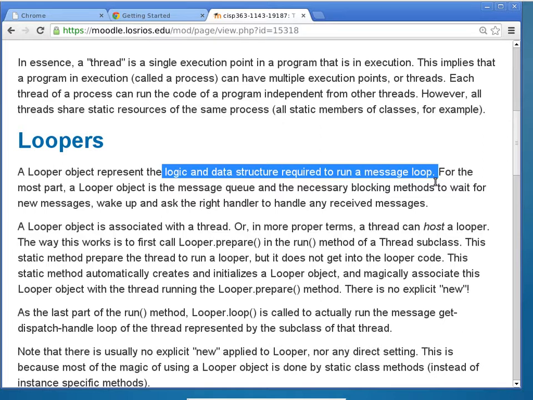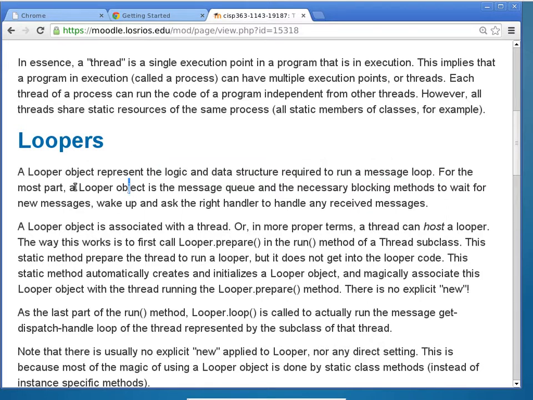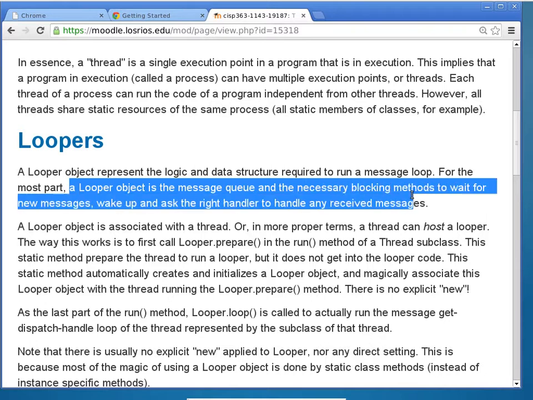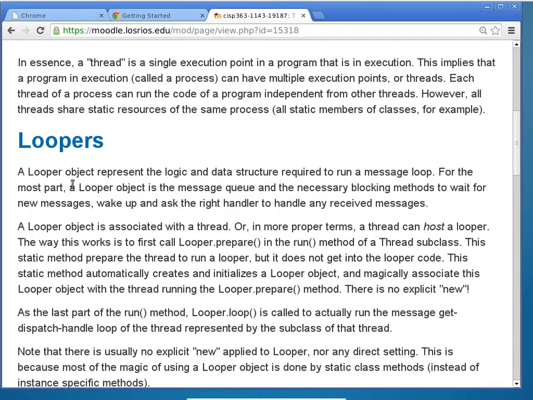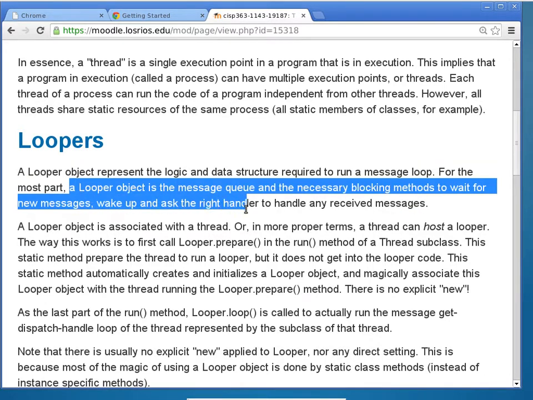Those are the three steps, and it keeps doing this indefinitely until you call the quit method of a looper. For the most part, you can look at a looper object as a message queue and the necessary blocking methods to wait for new messages, wake up, and ask the right handler to handle any received messages. That's basically what it is.